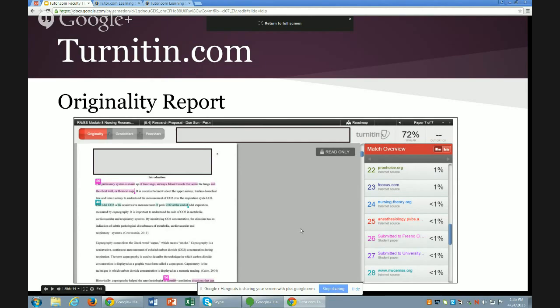Looking at the percentages there, is the 72% the sum of all of the matches? Yes, the 72% is the whole picture. So you kind of investigate that.